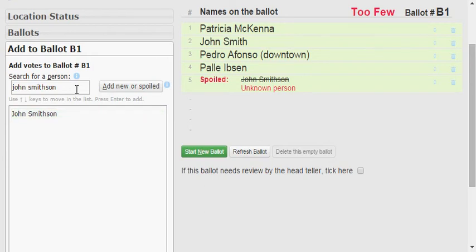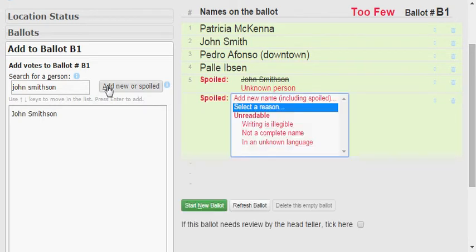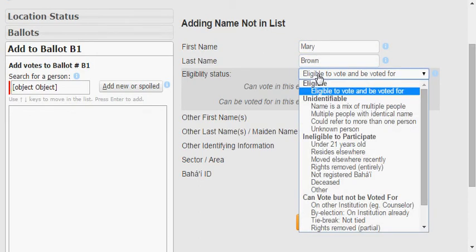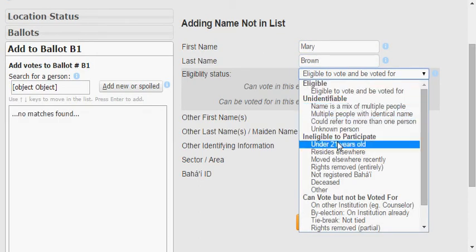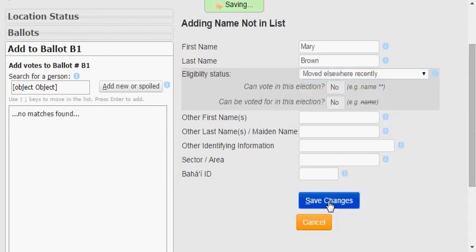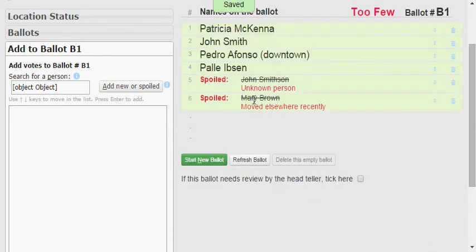So now, the next name on the sheet, we say, hey, I recognize that person, but they just moved out of here a couple of months ago. So again, we add a new name, and maybe this person was Mary Brown. And the reason that they're ineligible is they moved elsewhere. So let's save that. And so Mary Brown is now recorded.